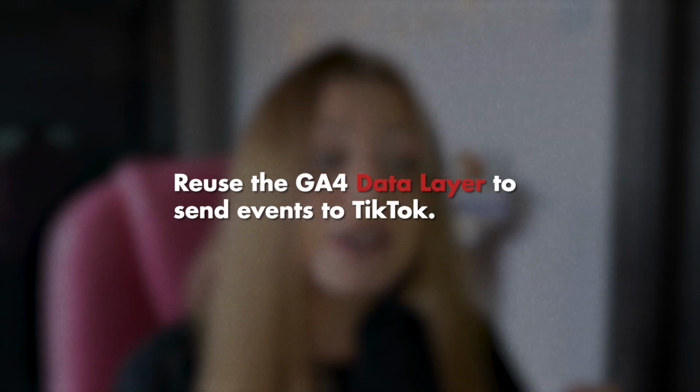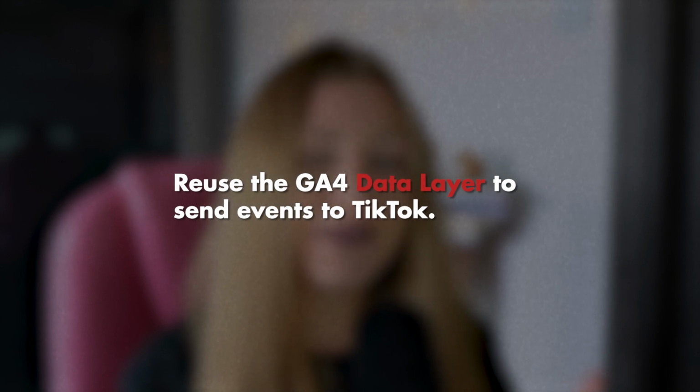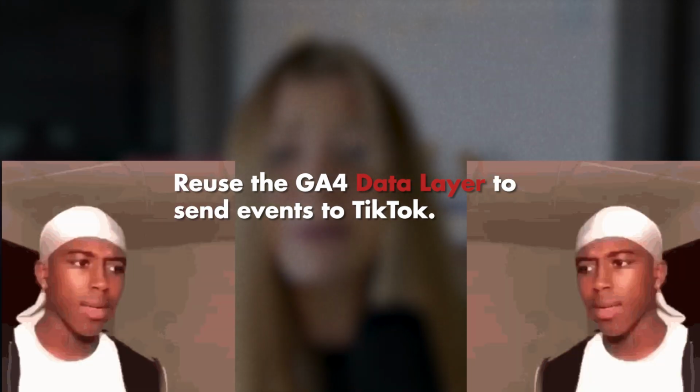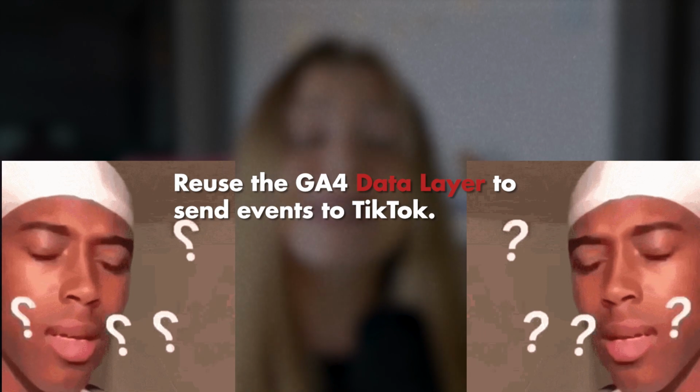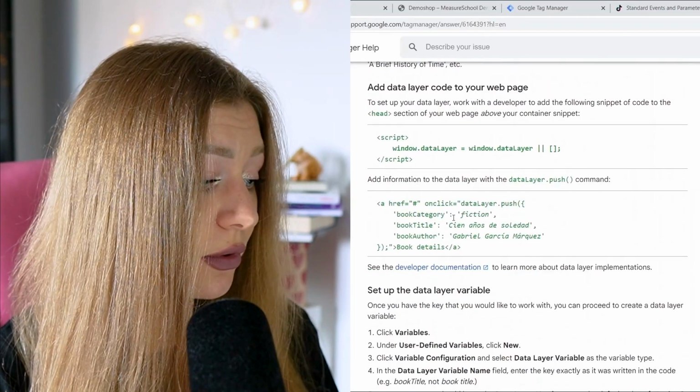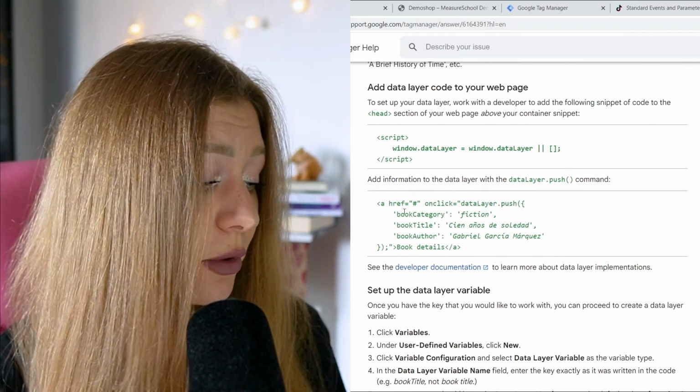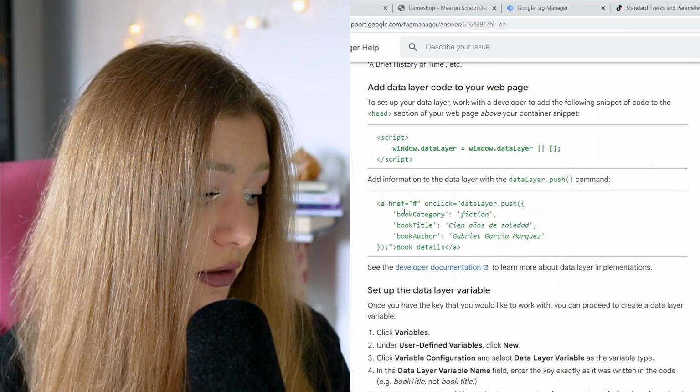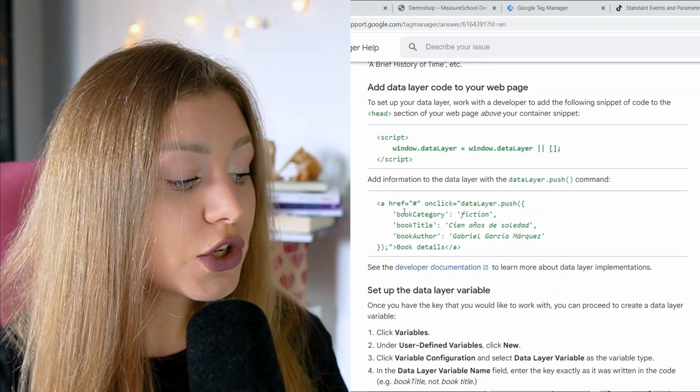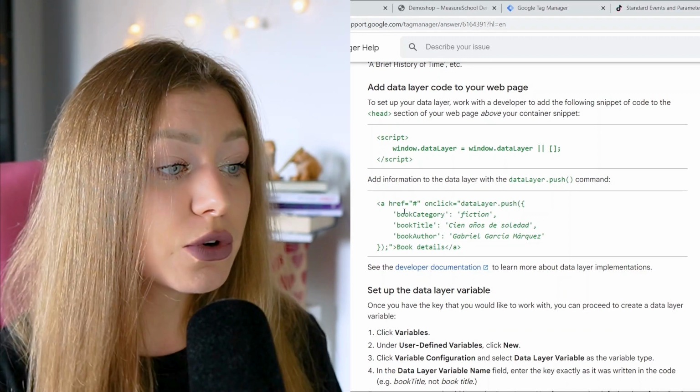And many businesses are using GA4 and have e-commerce tracking implemented. And we can reuse the GA4 data layer to send events to TikTok. Yeah, it is doable. It might be getting confusing, but stay with me, we're getting there. So a data layer is a JavaScript object that passes the information from your website to the Google Tag Manager. And let's have a look at an example. It is related to books, for example, book category fiction, book title, book author. In our case, we should have the information related to our items.